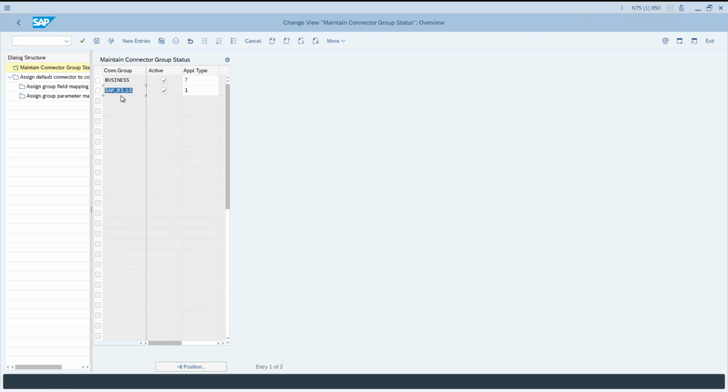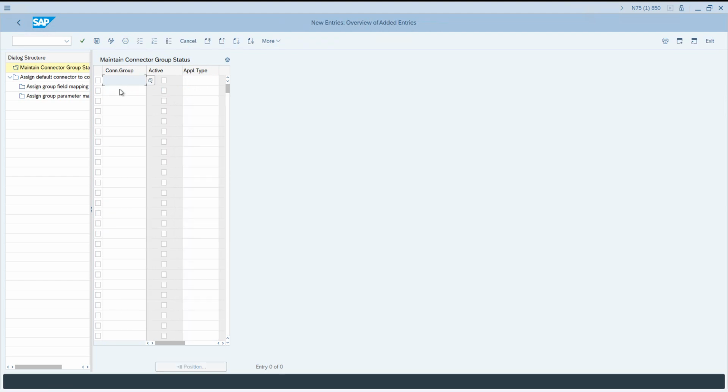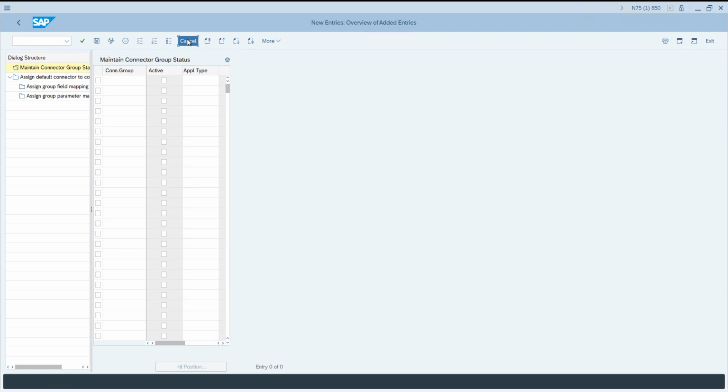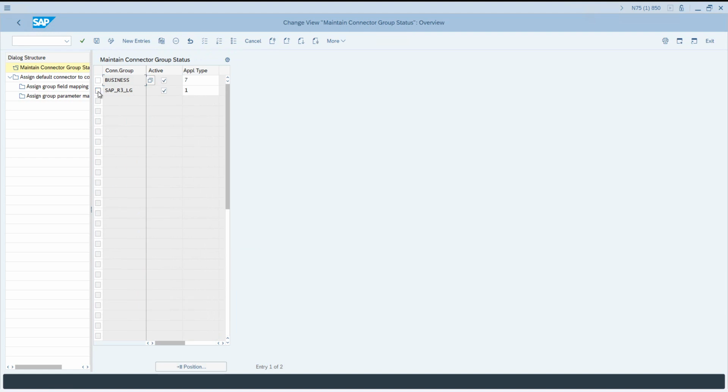So if you have to add your own group, you can come here, connect to the group, and then you have to make it active. And the application type would be SAP in our case, so we would pick SAP here, 001, and save it. Since we are using the SAP default one, we need to ensure that the connector group is set to active status.